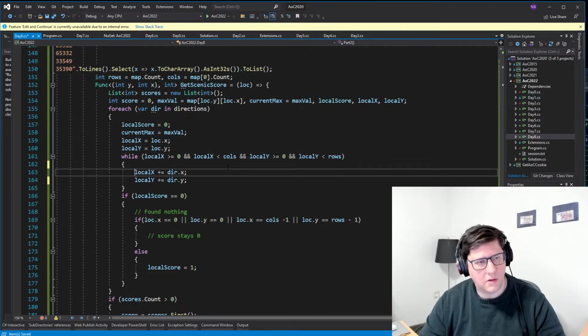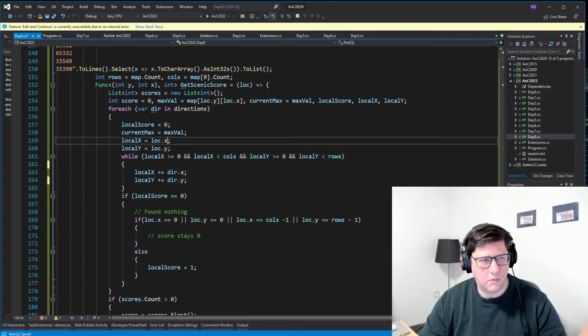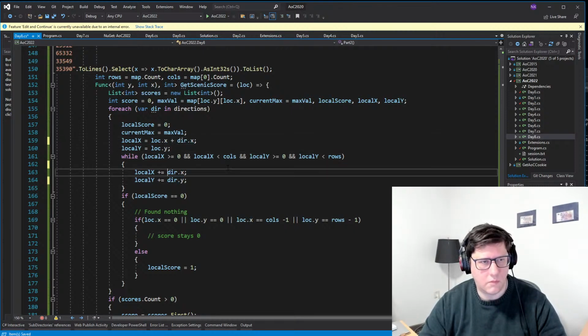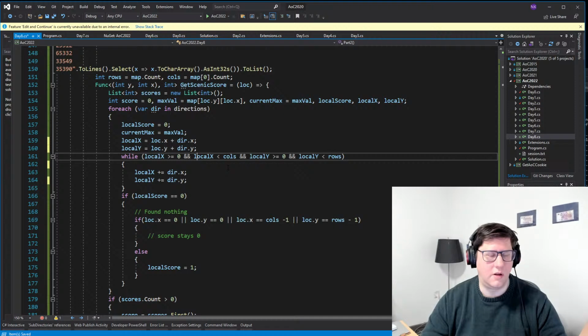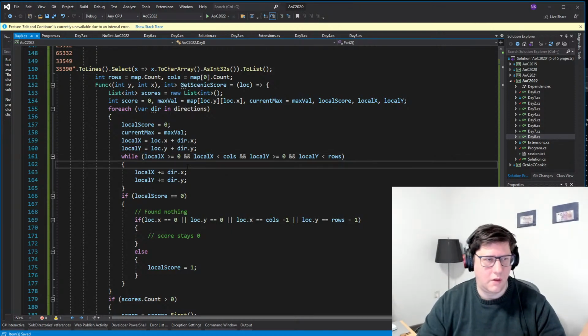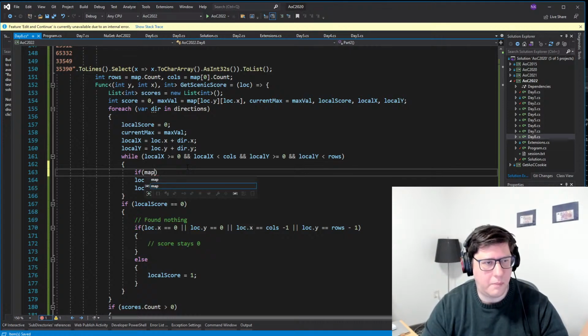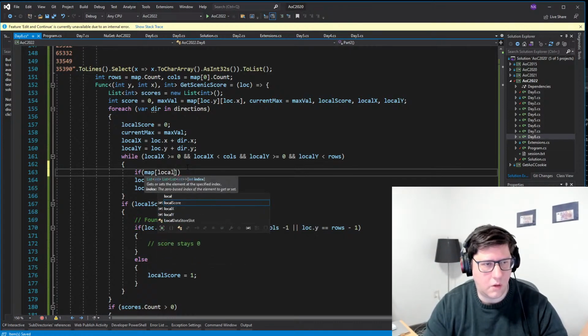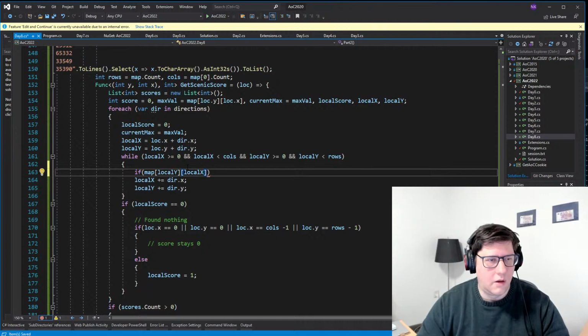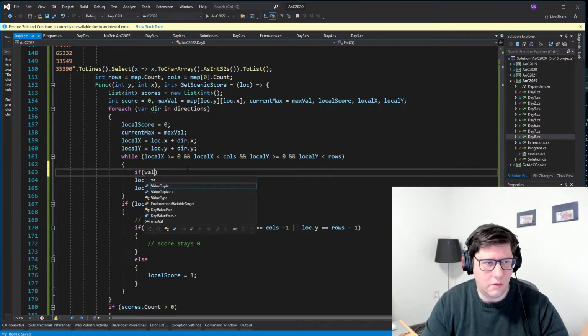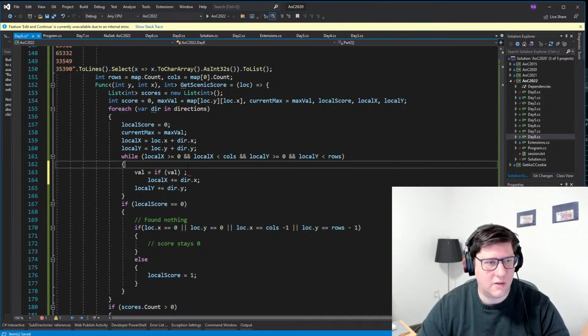So we always need to start here. To make sure that we don't go off the map, then we need to check if local y is within the map, local x. So we do val is this.